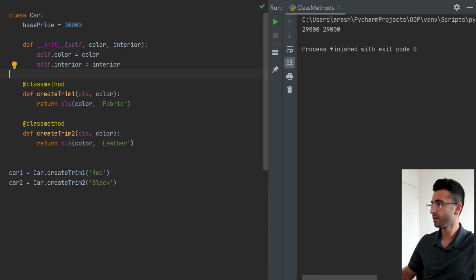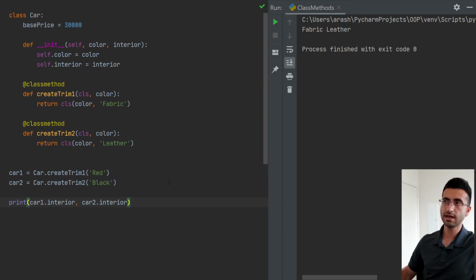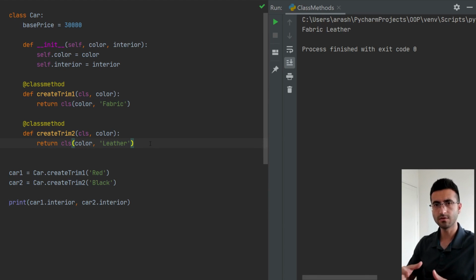So let's print this out, see what the interior looked like for this. If I print this out, the first car that used trim1 has a fabric interior, and the second one has a leather interior. So that's what we mean when we say, using class methods, we define multiple constructors. So you basically have multiple options.